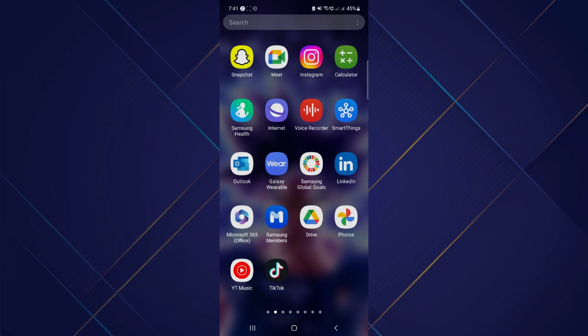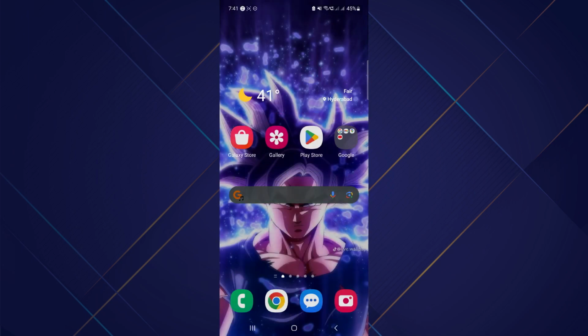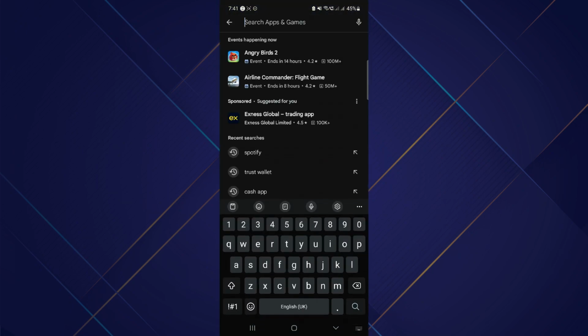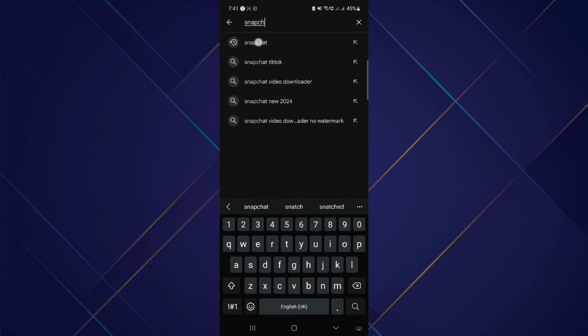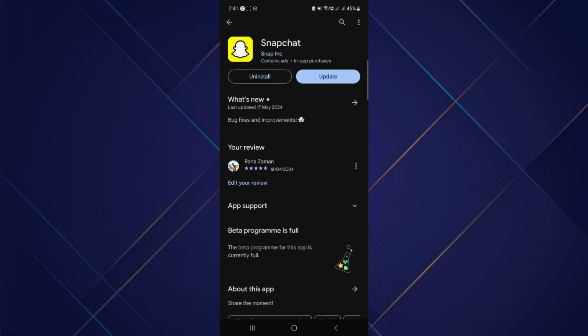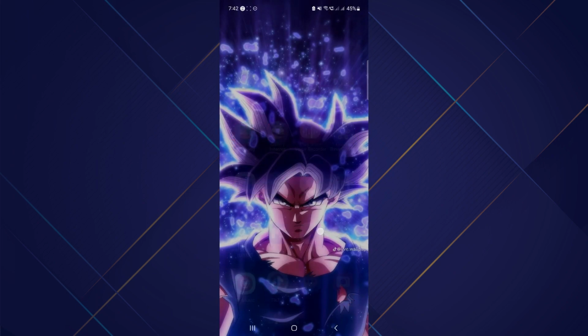Now first you need to get something out of the way. Open Play Store or App Store depending on what device you're using and simply search for Snapchat. Once you find it, make sure you have the app updated to the latest version to face no problems during this process. After that, you can finally quit the store.